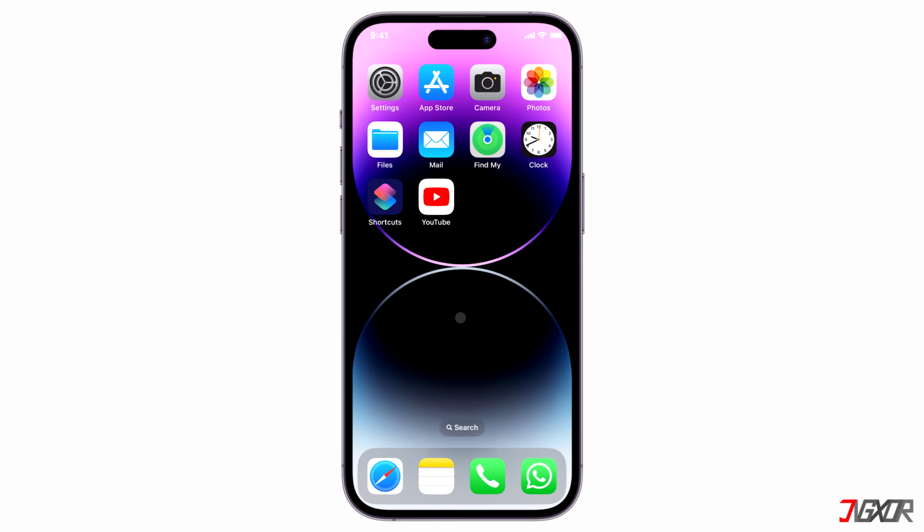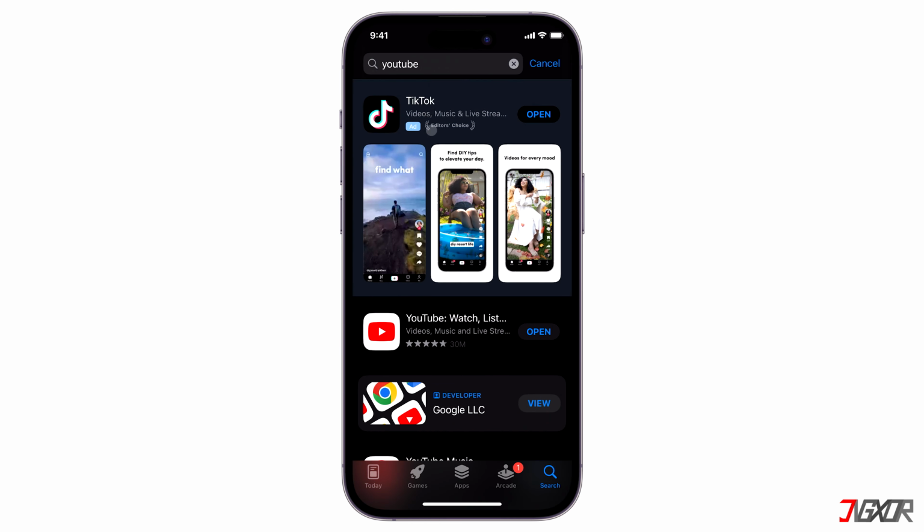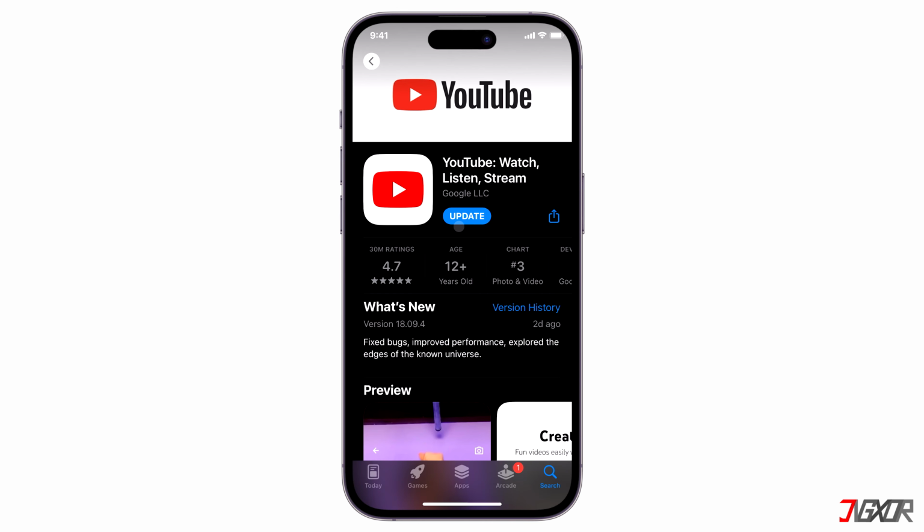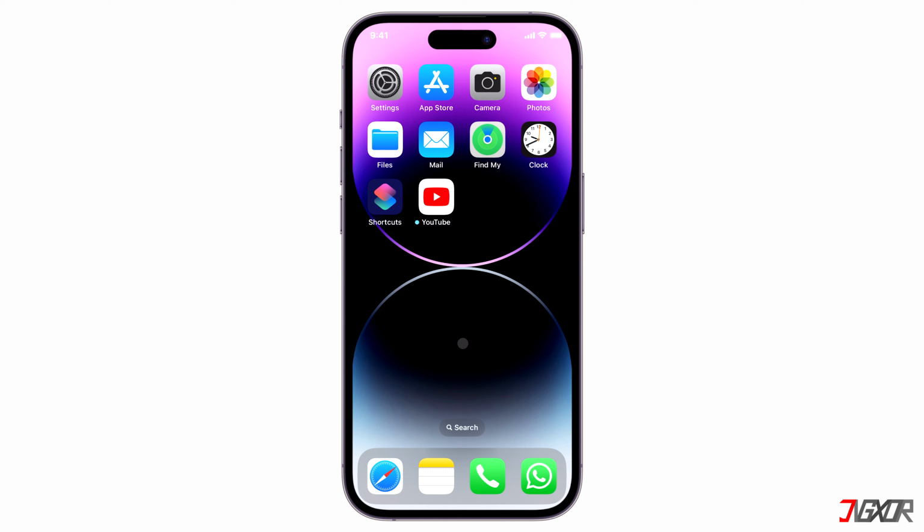Before you start, make sure that you're running the latest version of YouTube so that you can access its new features. To check for any updates, head to the App Store, search for YouTube, and then click on the Update button if it's available.